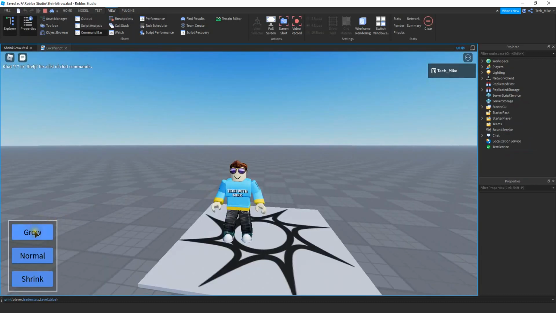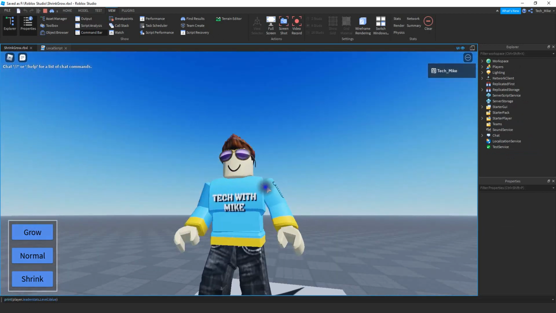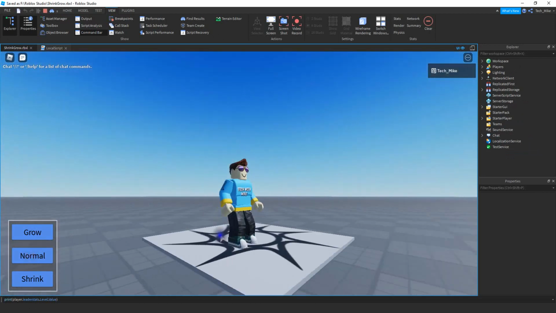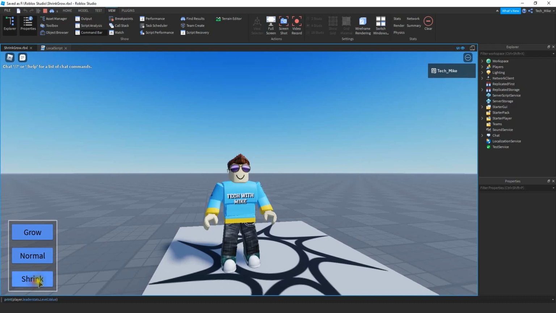Let's start with the grow button. We can see that the player gets larger. Normal, they're the normal size. And then for shrink, when we click it, we see that nothing happens.